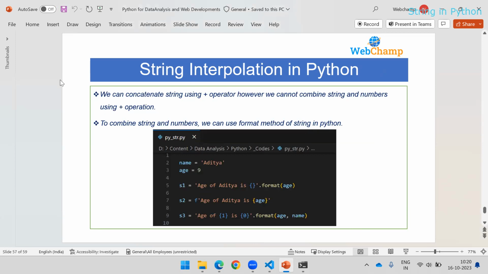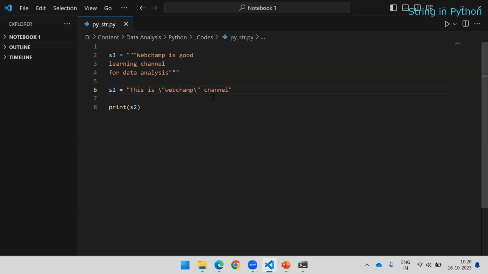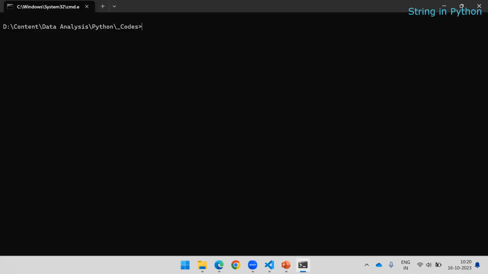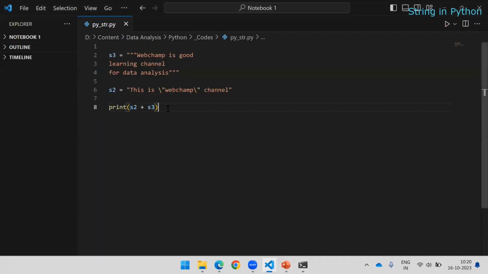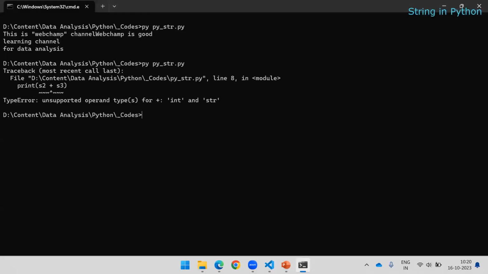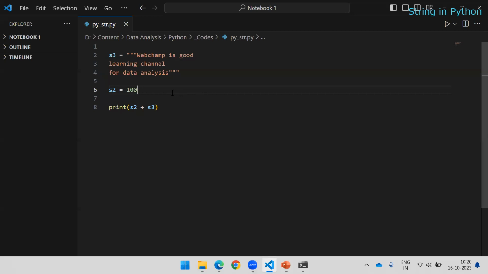Now there is something called string interpolation in Python. Obviously, the requirement is that you can concatenate two strings by using the plus operator, right? Very easily you can do this. Even if I run this, you can see that your output is very good. But let's say here I have s2 as a number. What will happen? It throws an error: unsupported operand type for plus, int plus str. Meaning you cannot combine two different types of data using the plus operator.